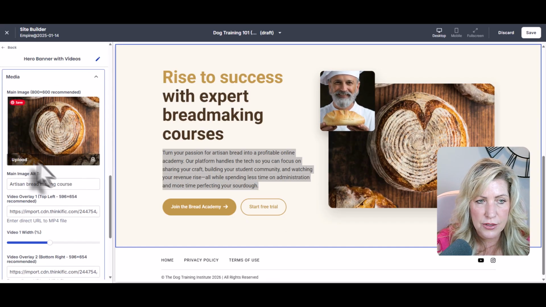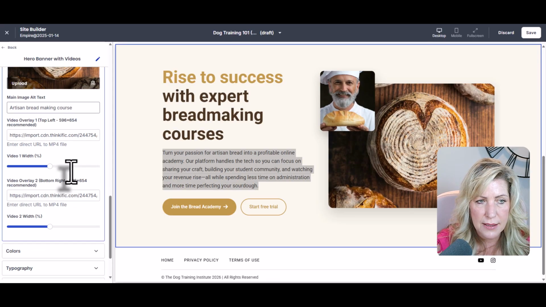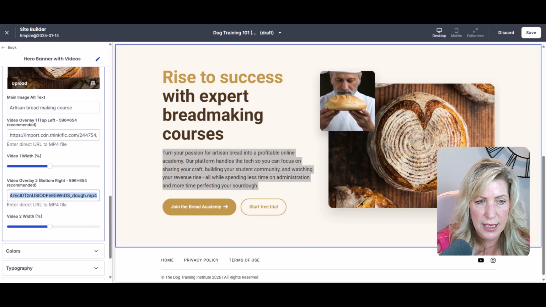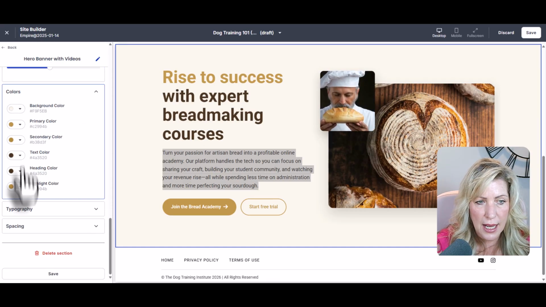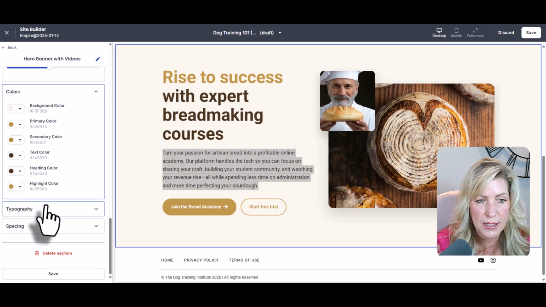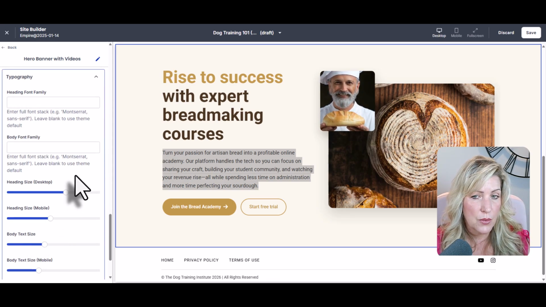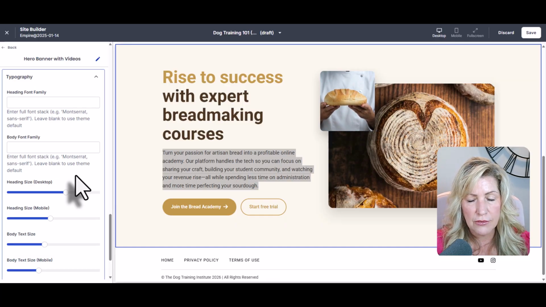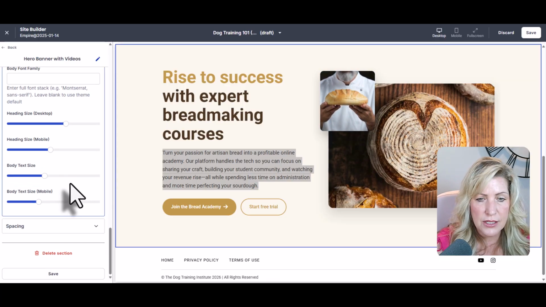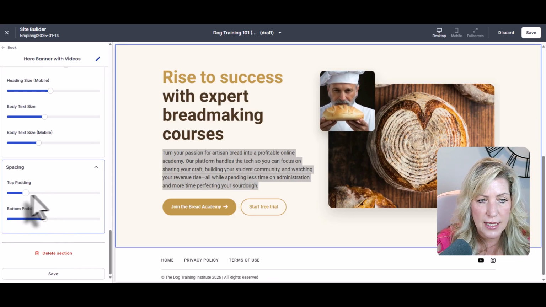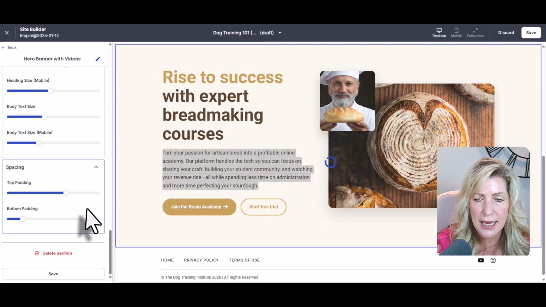Here's our media. So there's our image in the recommended size. Here's our alt text for that image. Here's the video overlay 1 and video overlay 2. So that's this one and this one here. Here's your colors that you're going to use or change based on your brand. Here's your typography. So again, this gets a little more advanced. So I'm not going to go into every single feature and how to use it. You need to read the help topics for the Power Up if you want to be using Power Up sections. And here's our spacing so we can adjust top padding and bottom padding as well.